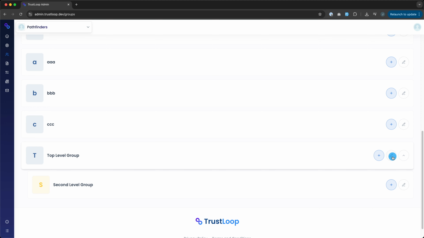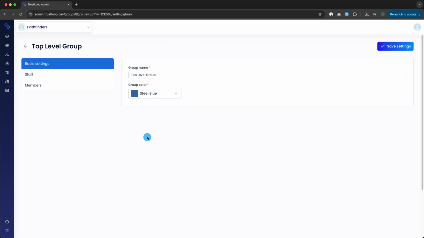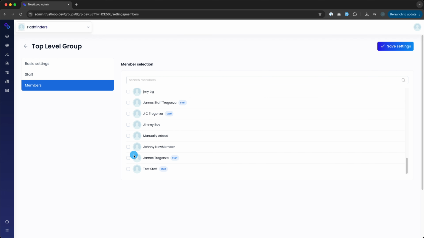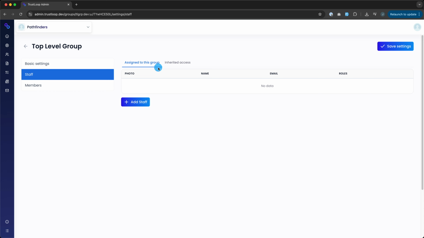We also have this little pencil icon here. If we click on that, that'll bring us up to some settings for the group. So we could change the name of the group if we wanted to, and the color. We can come to the members and assign members for that group through here. And with the staff as well, we can specifically assign staff.